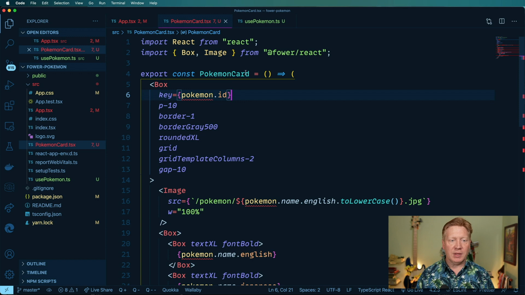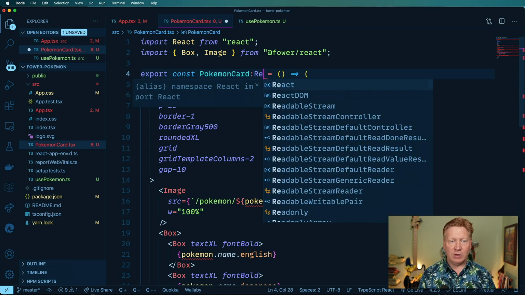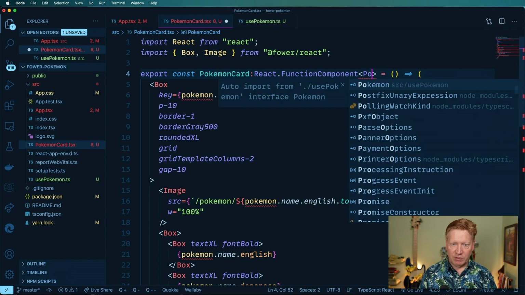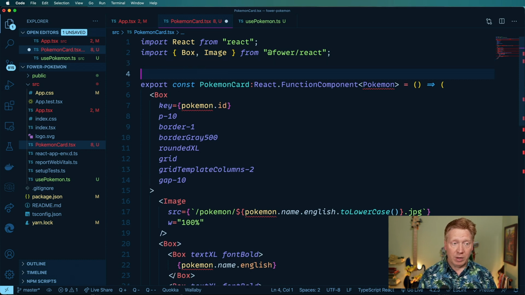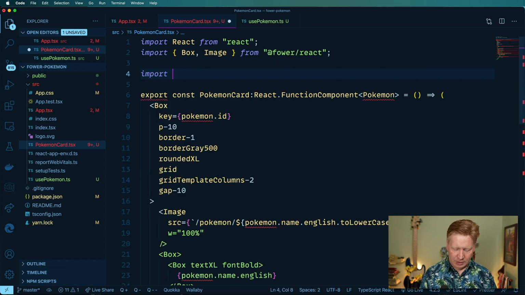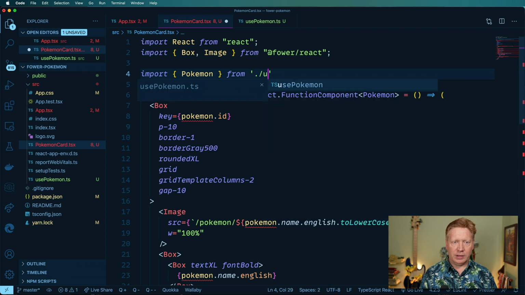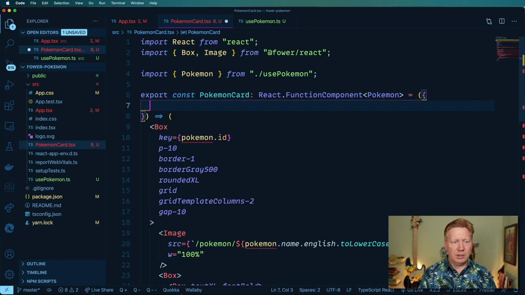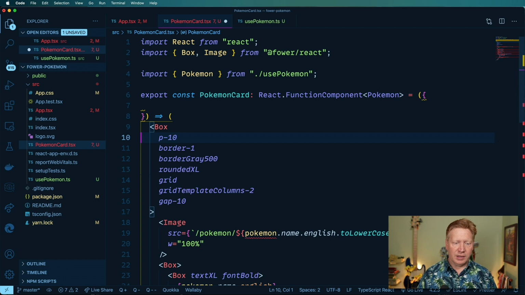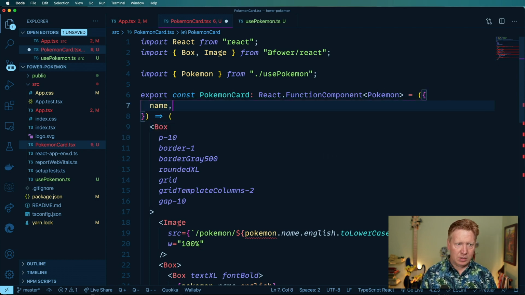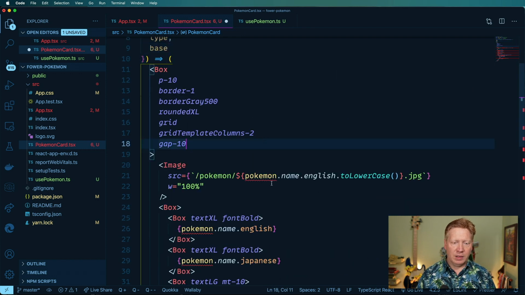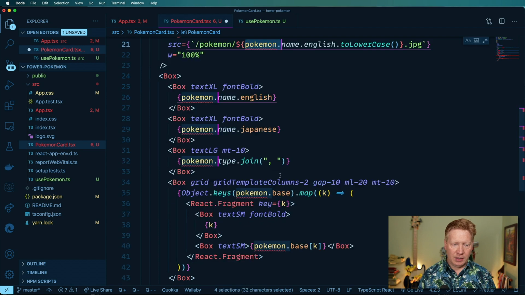So let's go over here. And how are we going to define that? Well, we want to say that this is a React function component. And it's going to take the attributes of a Pokemon. So where do we get a Pokemon? Well, we import it from that custom hook that we created. Just like that. And now down in here, we want to take, let's see, we no longer need the key. We don't need that. But we do need the name, and we need the type, and we need the base, right? And so let's get rid of the Pokemon dot, and that should actually do it.